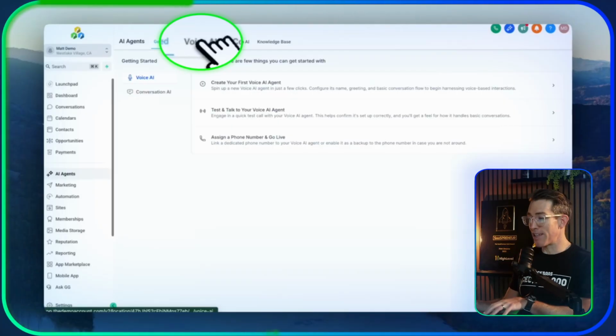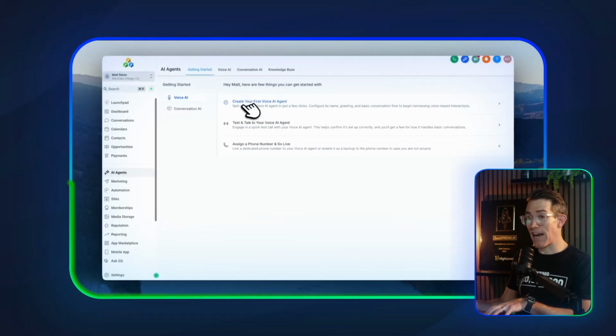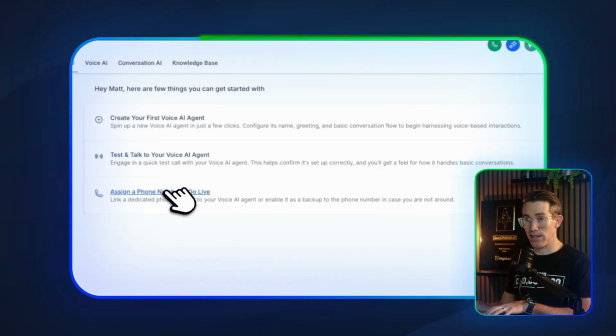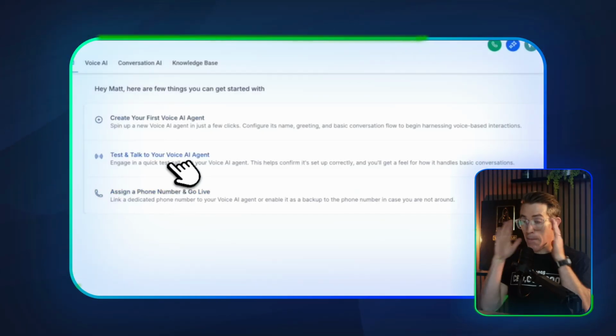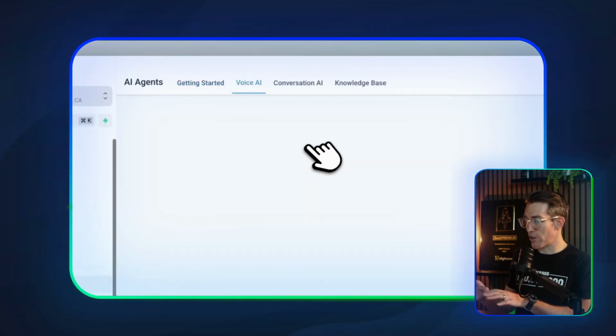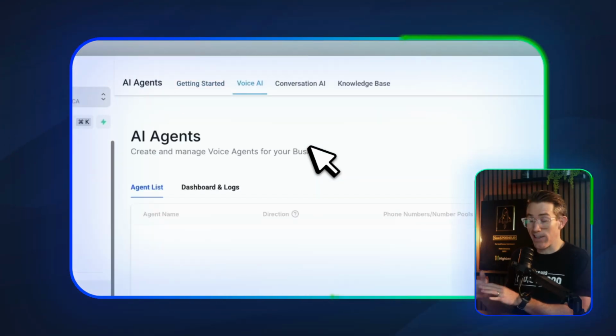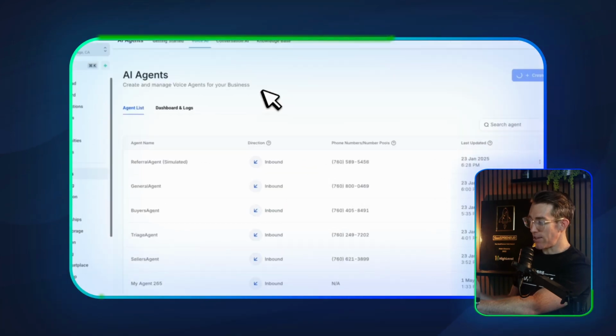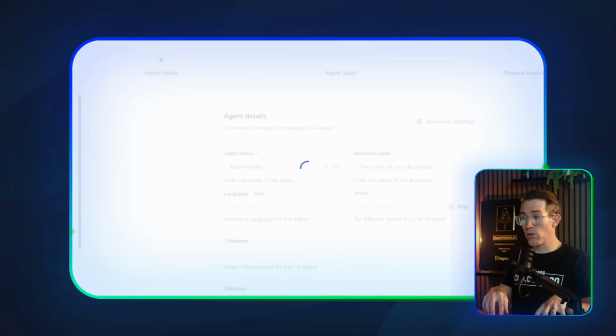Let's get started with the voice AI side of it. They kind of have guided flows here to create your first voice AI agent, to test it, and then to assign a number and go live. Those are the three big pieces that you need to understand and that we're going to cover here. And so I'm actually just going to do the guided process, which is kind of quick links into the process here. So you have an agents list where you can create different agents and attach those to phone numbers.